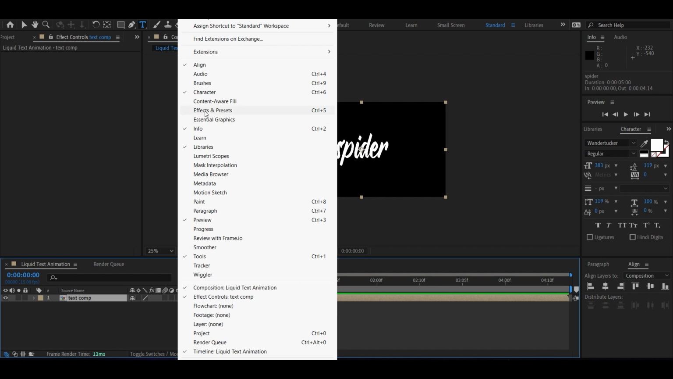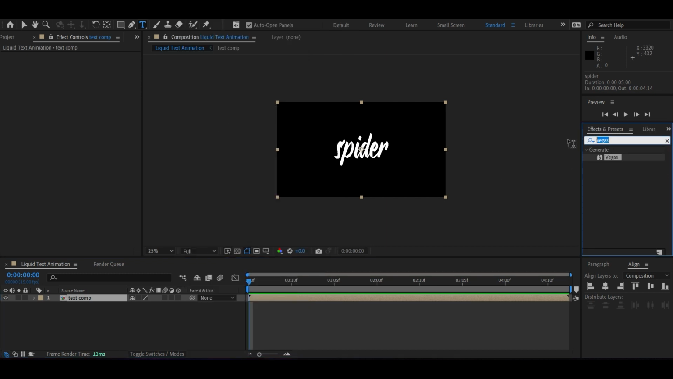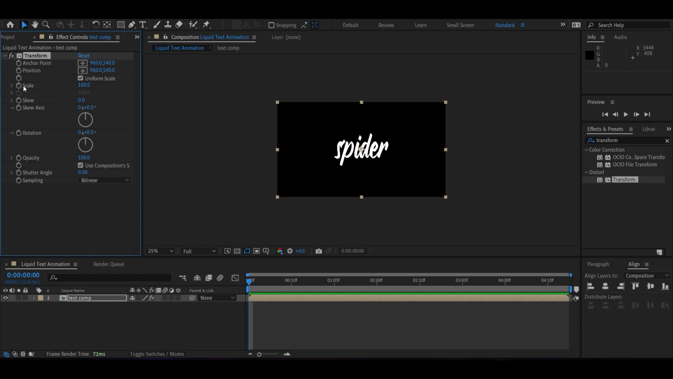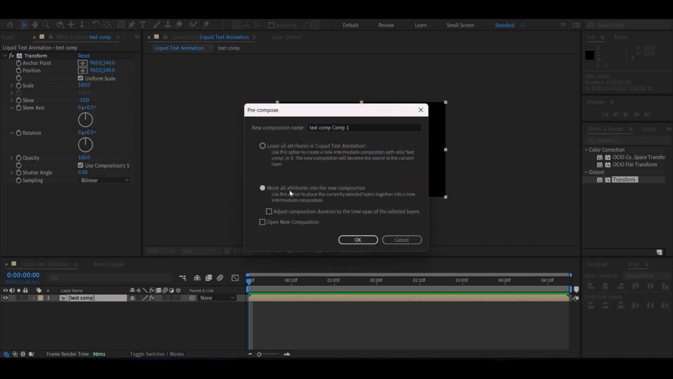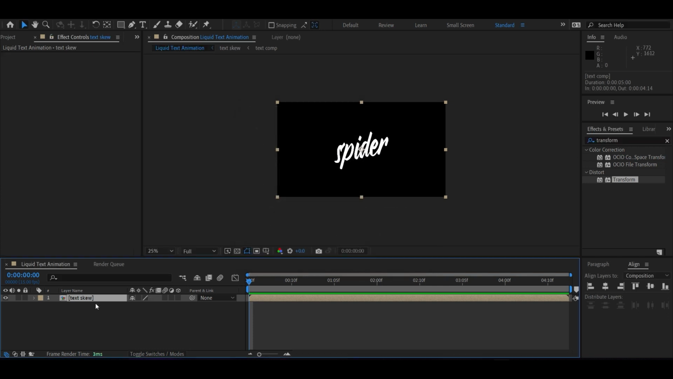Now go to the effects and presets and search for the transform. Apply it onto the layer and then change the skew value to -10. It will create this nice look. Now pre-compose this layer once again. I am calling it Text Skew and make sure to click on Move All Attributes into the new composition.